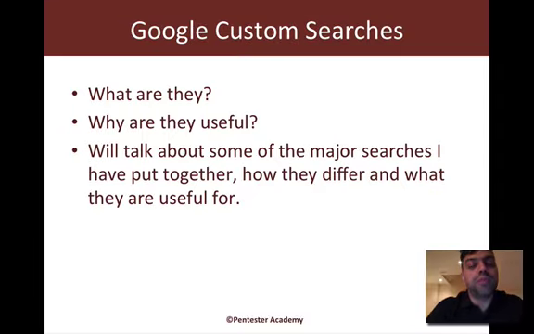Today, we will be talking about Google custom searches. We will briefly go over what they are, what they're useful for, and we'll talk about some of the major search engines I've put together. The idea behind this is I want you to see what is possible, what you can do, and why it should be a part of your toolbox. Because in Lab 2, we will be building our own tools. More specifically, we will be building our own Google custom search engines.